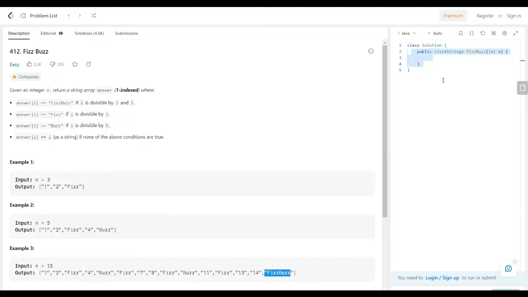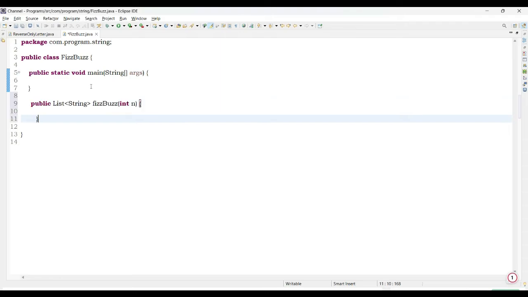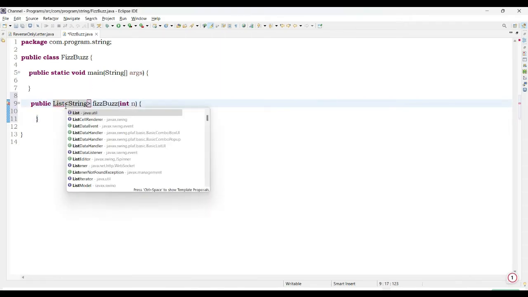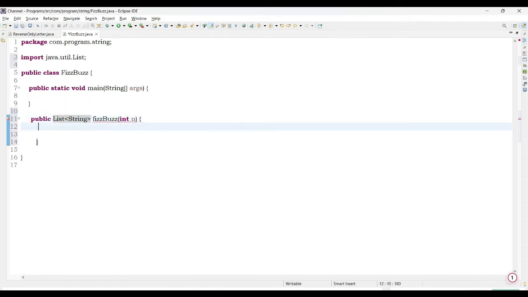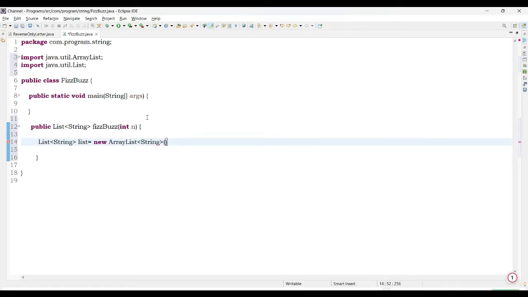So here the solution class is given. In the solution class, there is one method which is returning a list of strings, correct? So we are just copying it and trying to solve this problem in our IDE. I'm pasting that method and importing the list. So I'm creating a variable of a string list. List is the interface, so based on the implementation classes of the list, we are creating an object. I'm creating an object for the ArrayList.